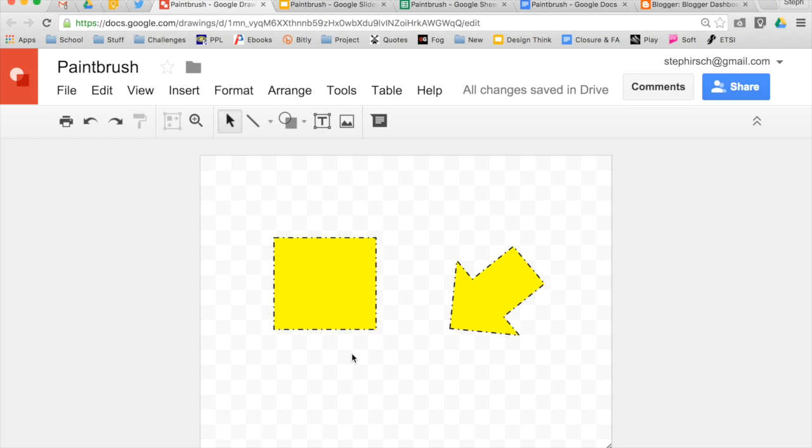And this cool shape format copying can be done in Google Slides as well. But I wanted to show you that it does in fact work in Drawings. So you can see the paintbrush tool is a very useful thing to use in any of the Google Drive apps.